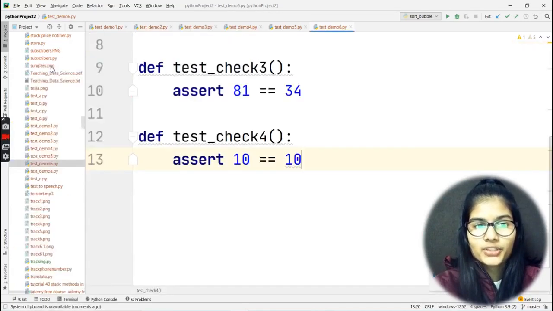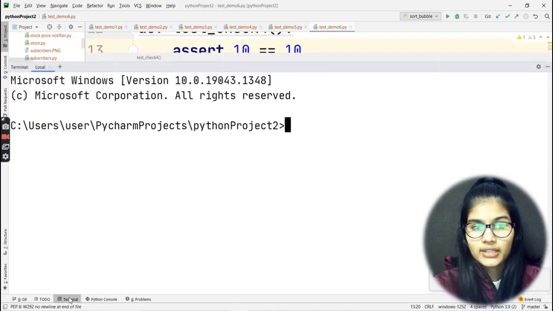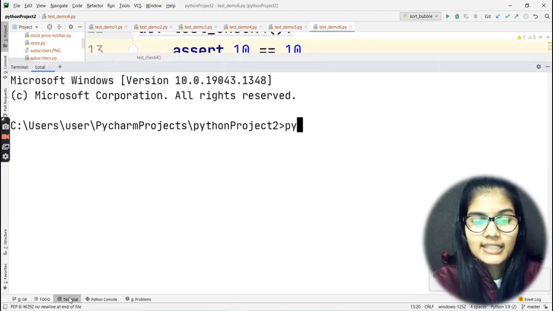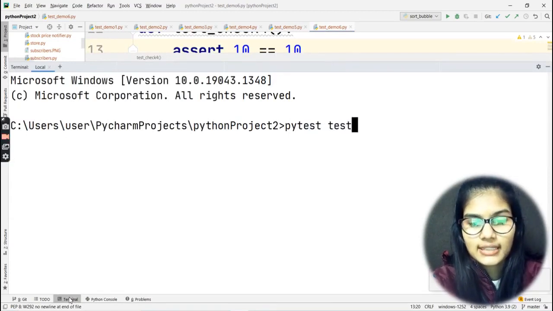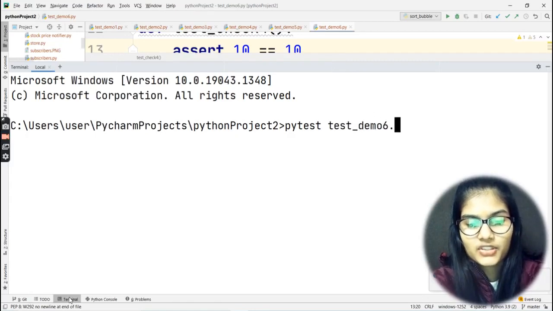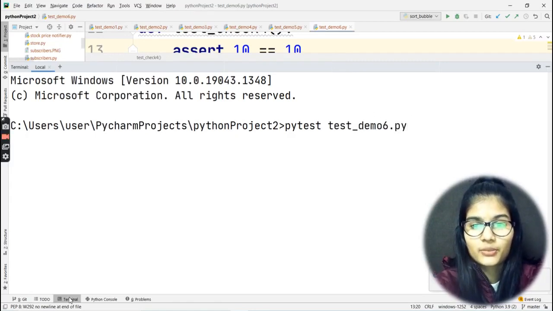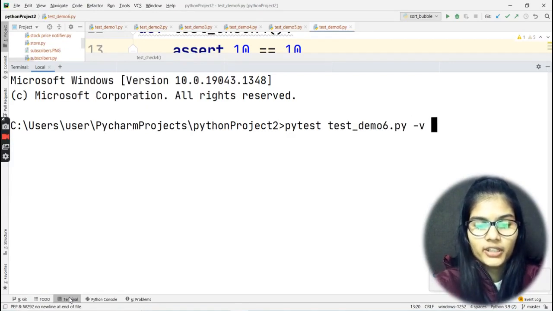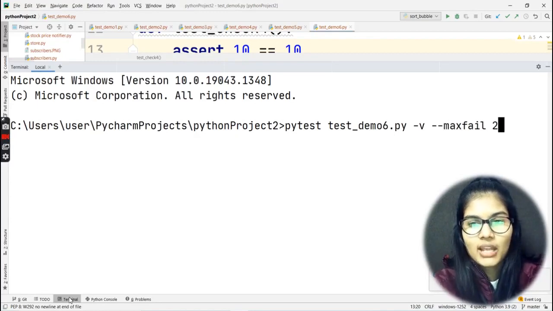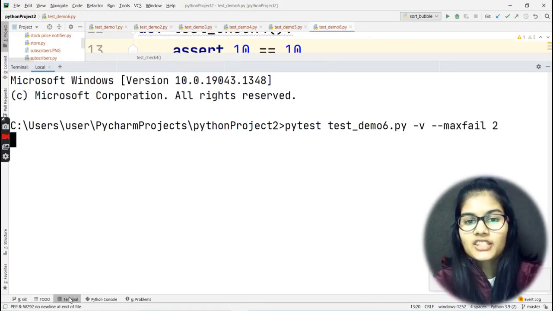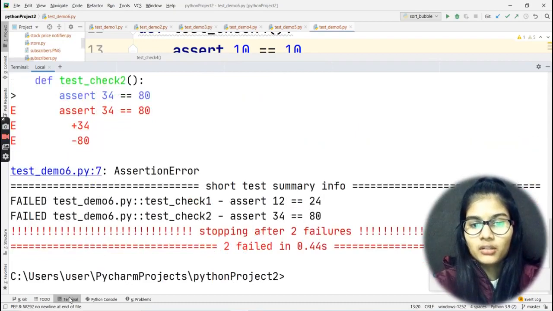Okay, I'm going to close this out. I'm going to once again run a command for the demonstration. Let's say this time it's pytest, and my file name was test_demo6.py. Moving forward, next I will have -v --maxfail, and let's say this time I want a maximum of 2 failures. So as soon as you reach the maximum of 2 failures, stop my program after 2 failures.